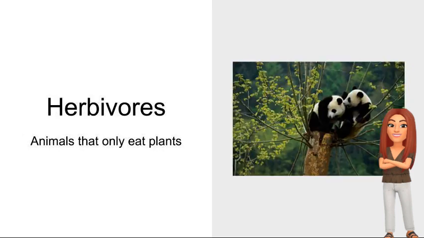For example, here we have the word herbivore. An herbivore is an organism that only eats plants. Students will be able to deduce that from the panda eating leaves off the tree.